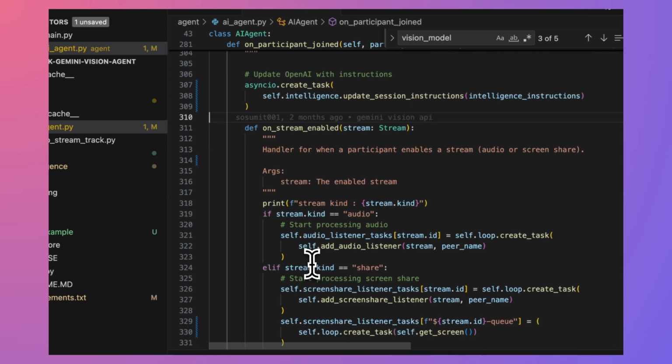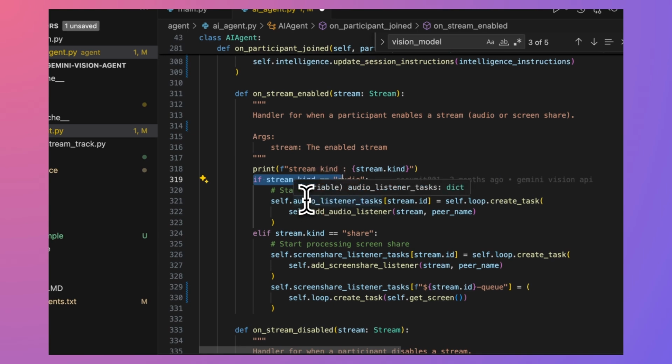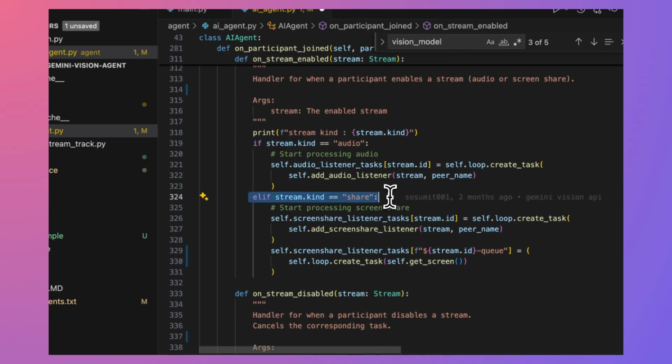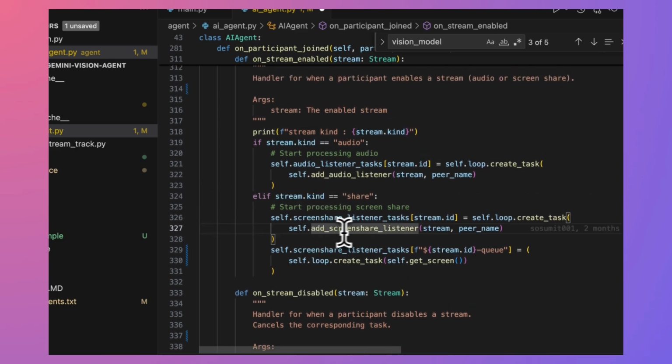On stream enable, we are listening to two kinds of streams. The first one is the audio, to listen to participant streams, and the second one is the screen share, which is the participants' screens. So here we are calling two methods: add audio listener to send our audio to the OpenAI real time, and add screen share listener to analyze the image using the Google Gemini API.